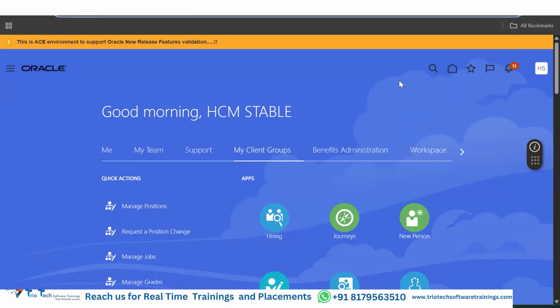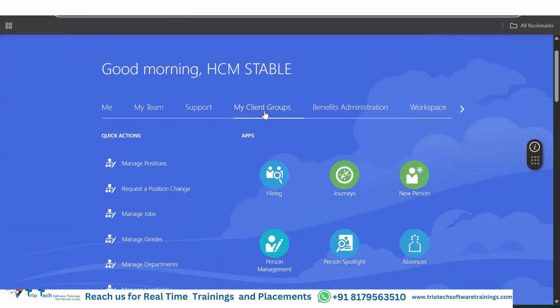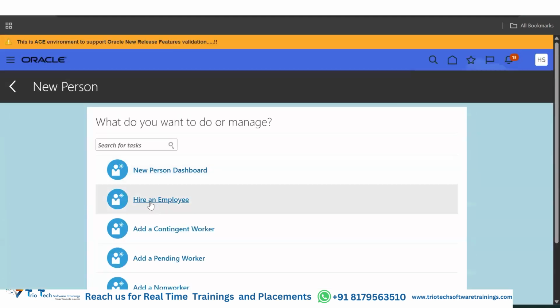Let's assume, usually if HR wants to hire a record in the system, they come to My Client Groups, New Person, and here they will come to Hire an Employee. This is daily work for Rajiv. Every day, once he comes to the office and logs in, he will come to My Client Groups, New Person, go to Hire an Employee and start hiring the employee records in the system, team. This is daily work.